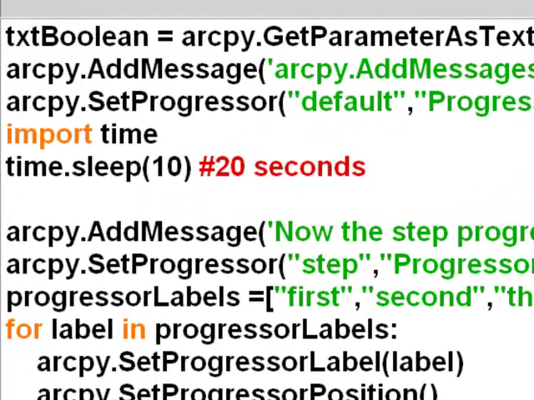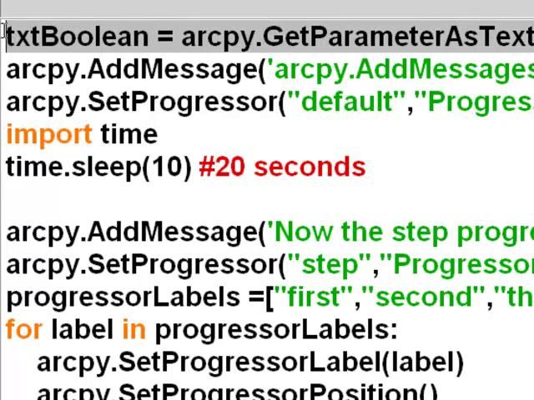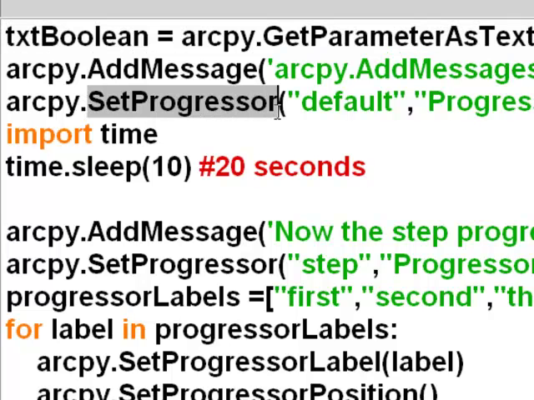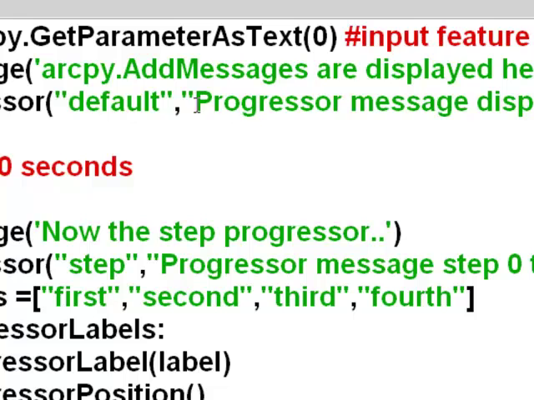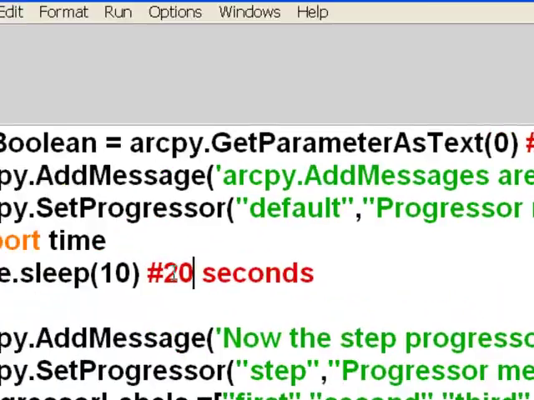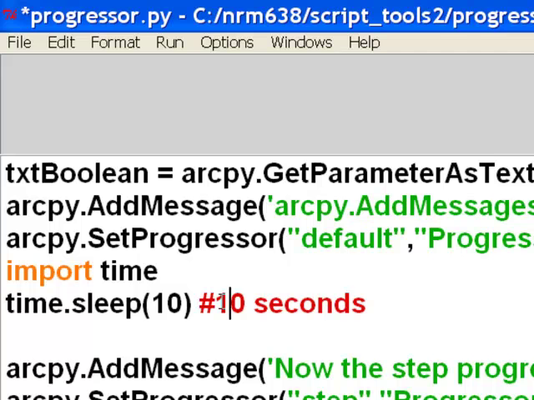Okay, the last topic I want to teach you this week is something called the progressor for script tools. And that basically allows you to send messages as your tool is executing. So here we're going to just do get parameter as text. It's not really important what we do up here. But here we have arcpy.SetProgressor. And that's basically going to be a default progressor, and it's going to have a progressor message displayed here. And then what we'll do is we'll sleep for 10 seconds. So you'll see this default progressor.